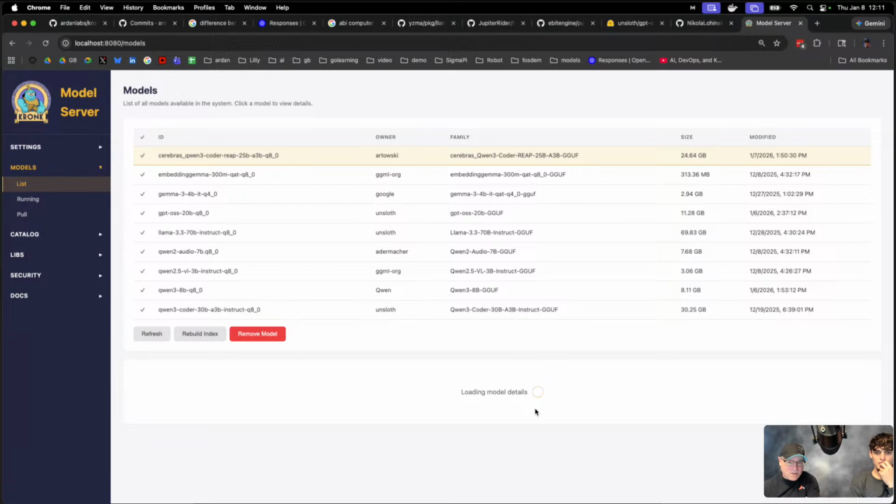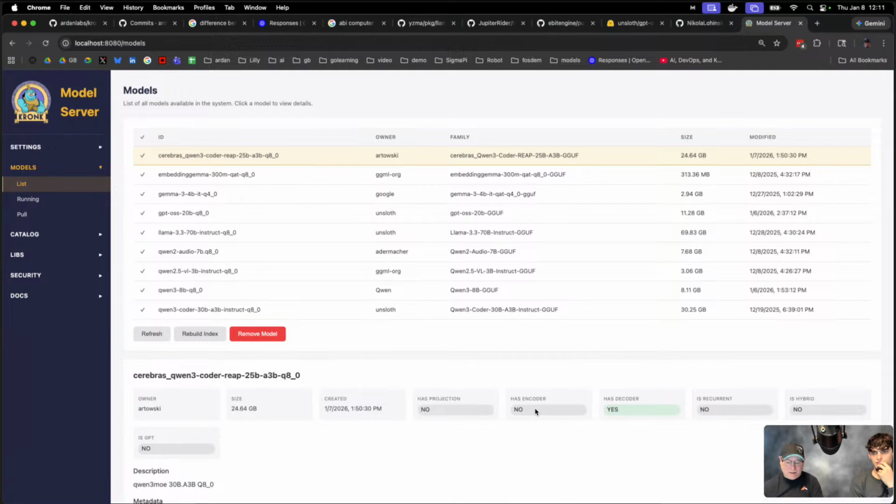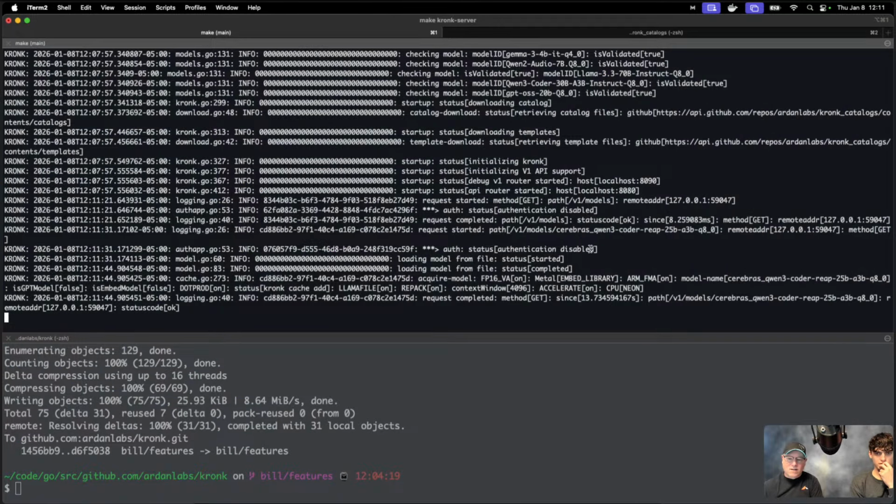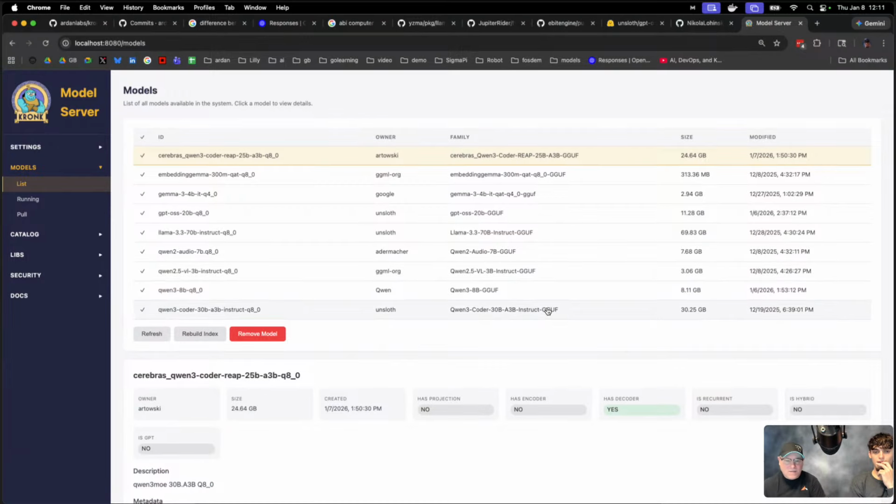It's loading the model for the first time. So that's why. That's a big one too. By default, you can keep 3 models in memory at any given time. I have a whole caching system, just like Ollama does. But the default is 3.